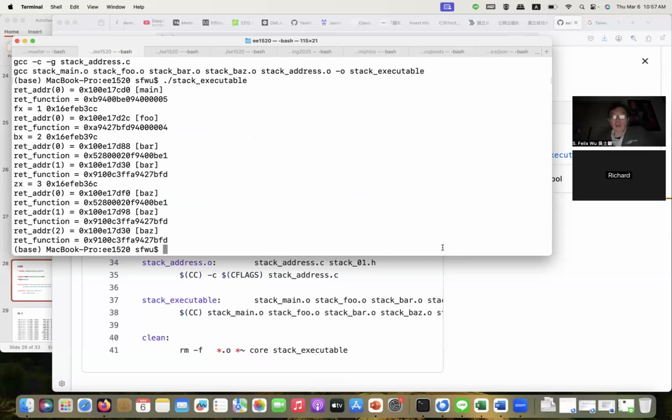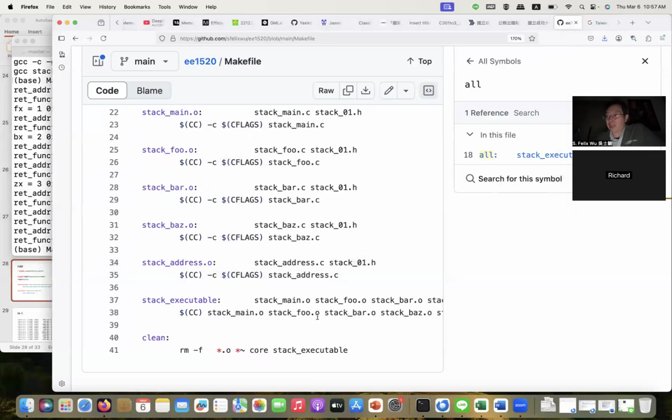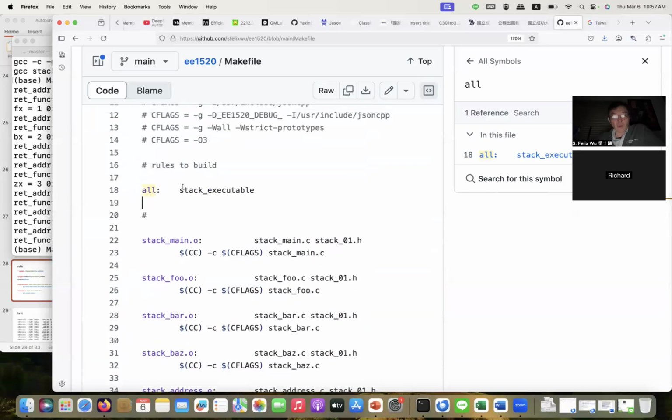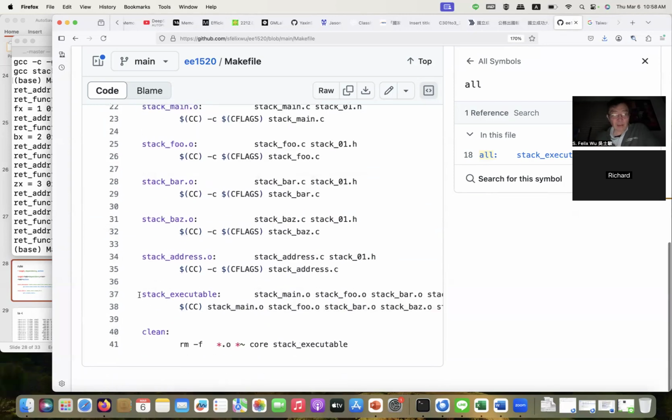Okay, we have three minutes before we're done for the first lecture. So remember the first rule, the all rule, says it depends on stack executable. So it will try to find a rule whose target is stack underscore executable, and then execute that rule. I have five or six rules, but the rule starting at line 37 is stack executable. So by triggering the first rule, the all rule, it will then trigger this rule on line 37.